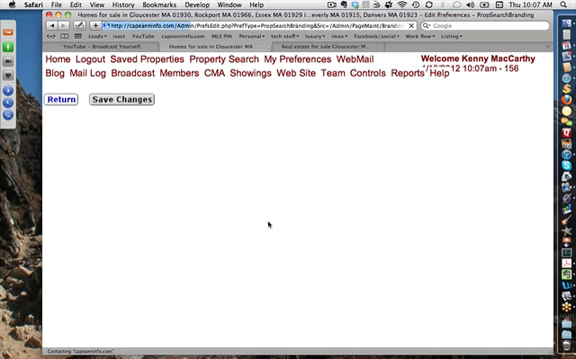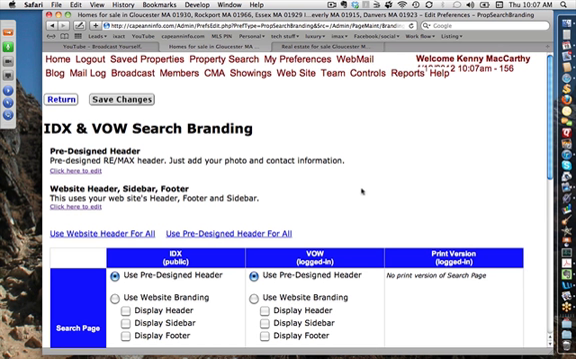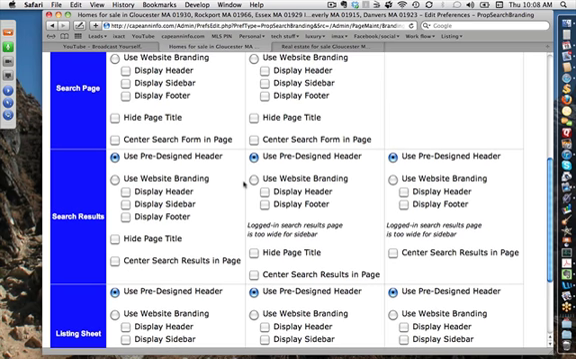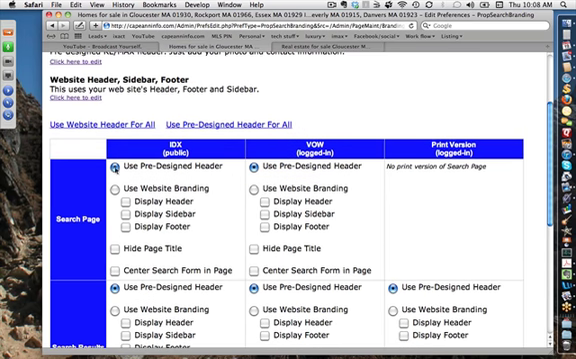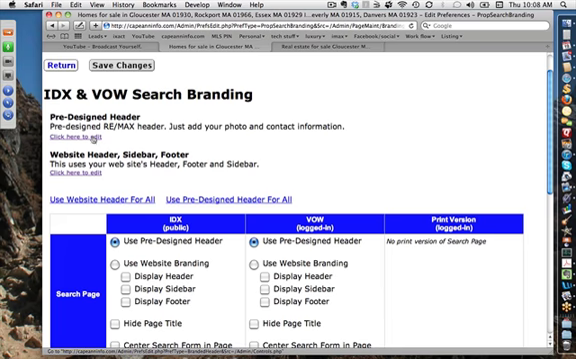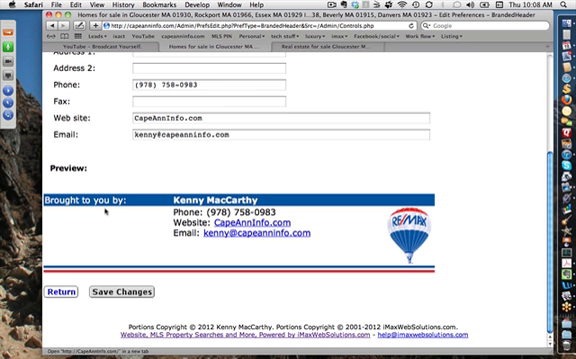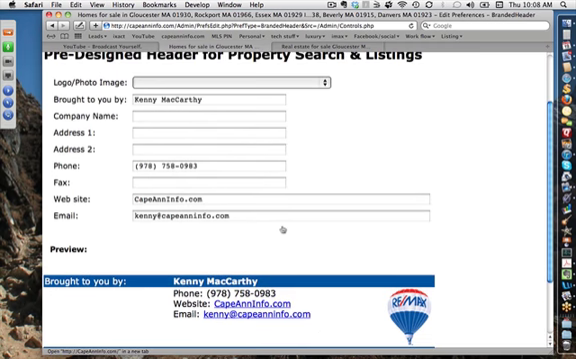IDX and VOW search branding. This is if someone is on your website and they're not logged in and they run a search, that's called an IDX search. If they are logged in, it's called a VOW search. And you can change the branding for each different type of search by clicking off something here. Now, I have just decided to keep it simple, and I use the pre-designed header that we have that comes with the site. And if you click here, you'll see what the pre-designed header looks like. That's what the header looks like. Brought to you by my name, phone, website, and email address. That's all I put on. That's all I bother to put on there.